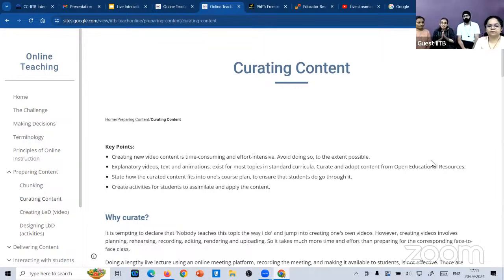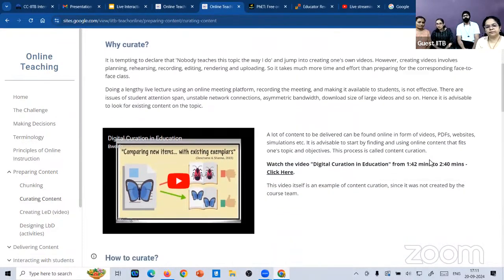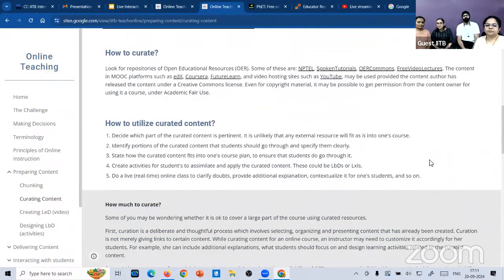And then you have to create activities for students to assimilate this. So it's not that you simply give a link. It's not just about giving a link. It's about connecting it to the rest of the topics you're teaching and creating activities. So if you scroll down on this page, it tells you why to create content. And if you scroll further down, it tells you how to create content. And finally, it tells you how to use the curated content.